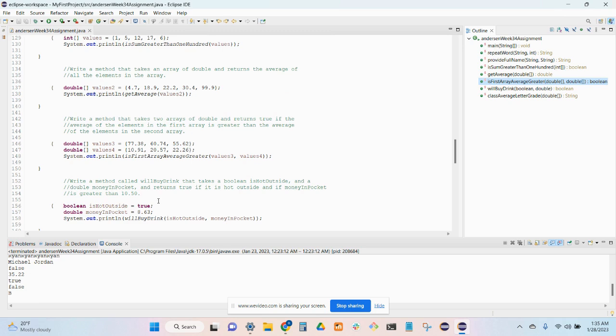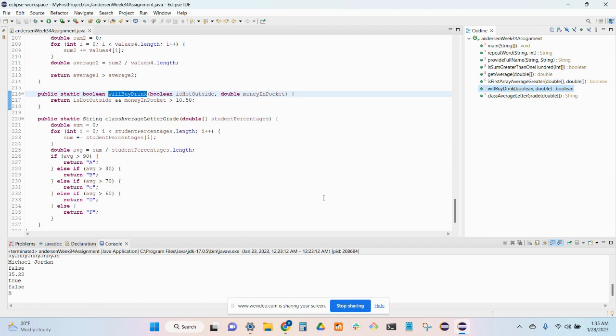Then we have write a method called will buy drink that takes a boolean is hot outside and a double money in pocket and returns true if it's hot outside and if money in pocket is greater than 10.50. So if we go to this, it's a pretty simple method.